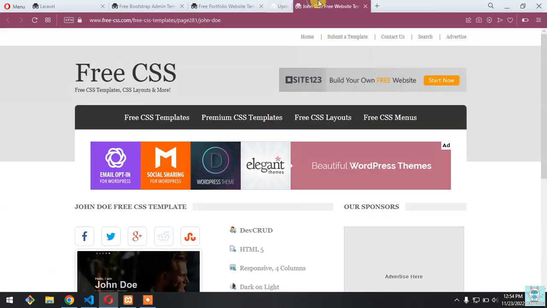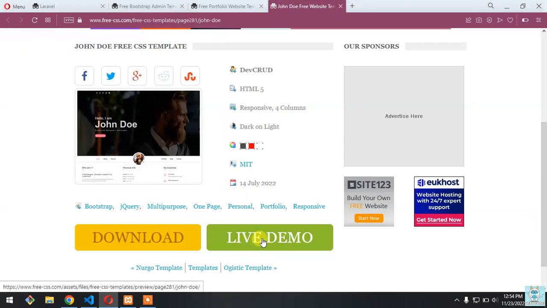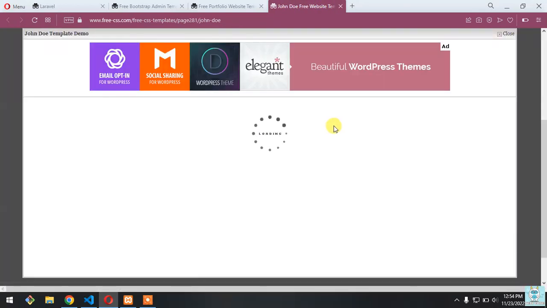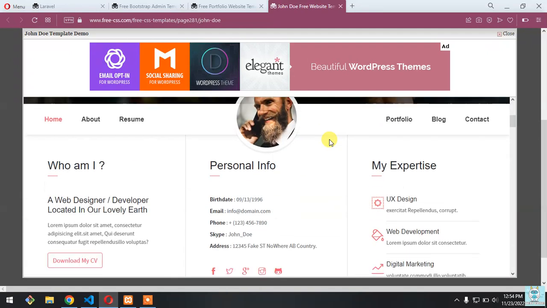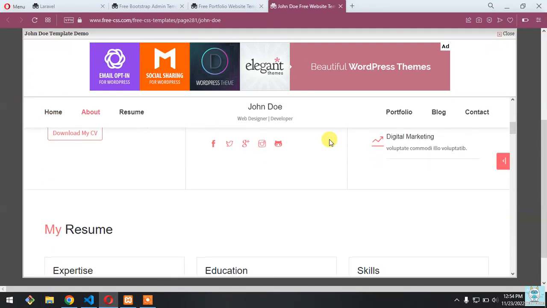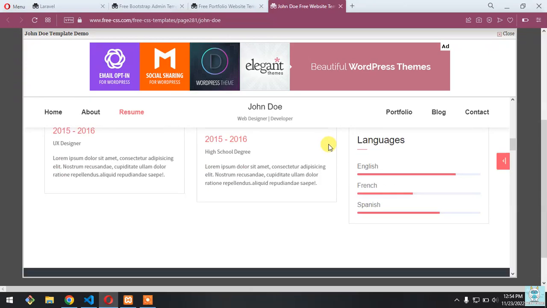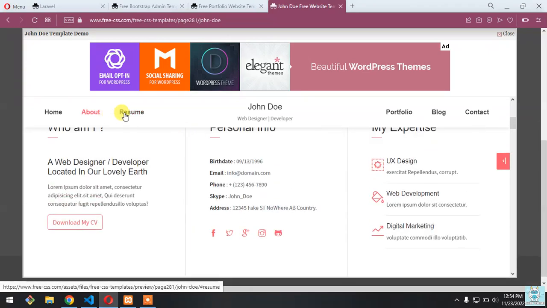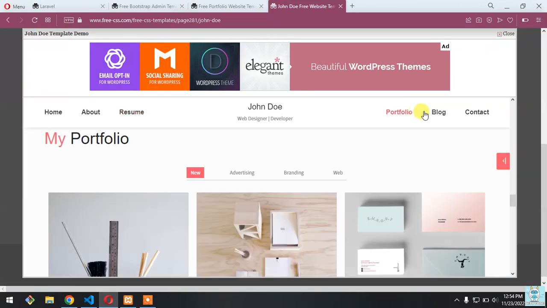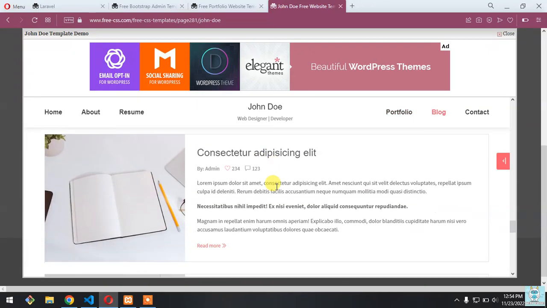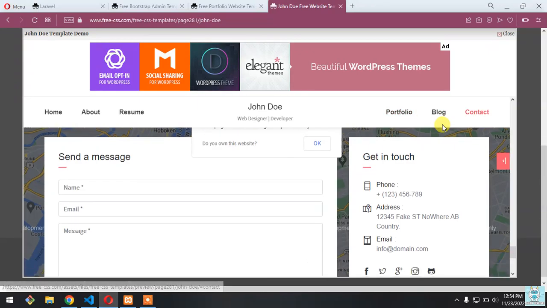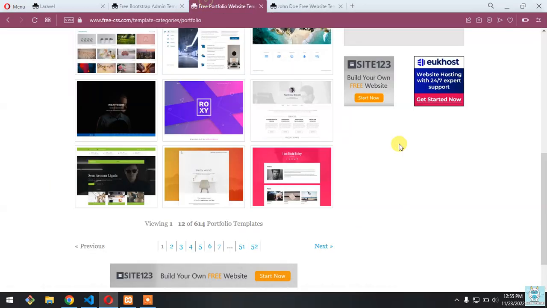It's not that much of a well. So let me check this one. I think it will do the job well. It will do the job. Right? Portfolio, then blog. We might not need a blog, but I think you can. All right, so let's download this one.